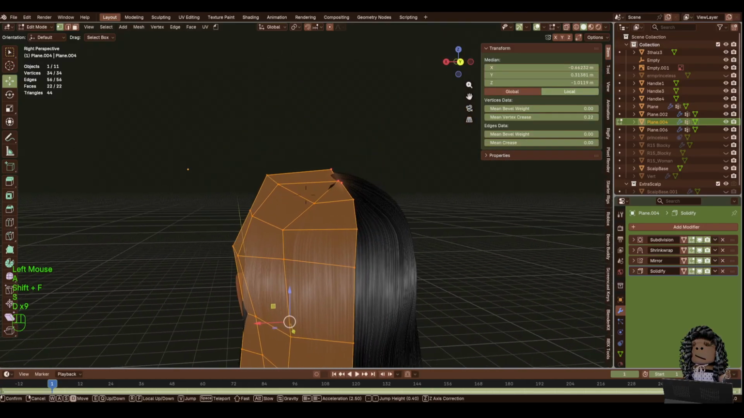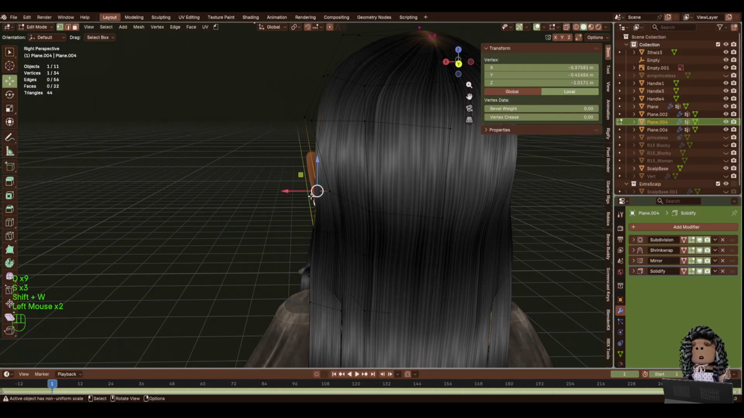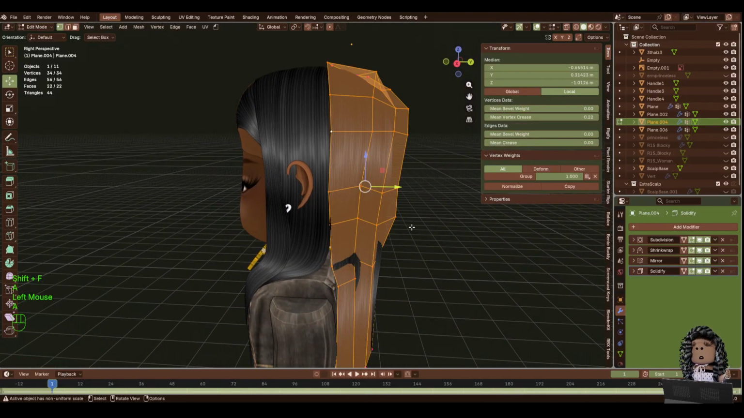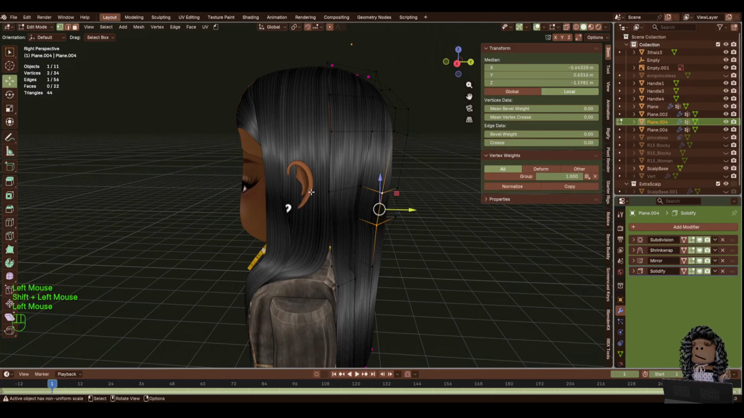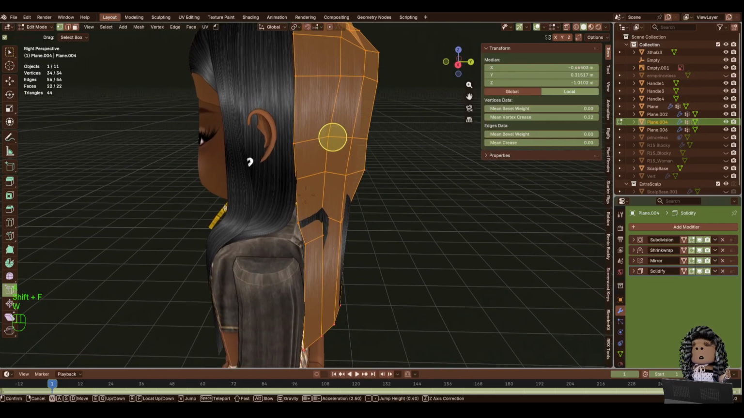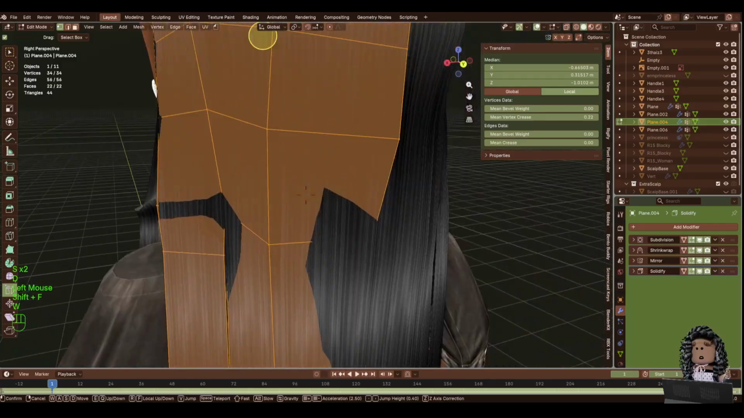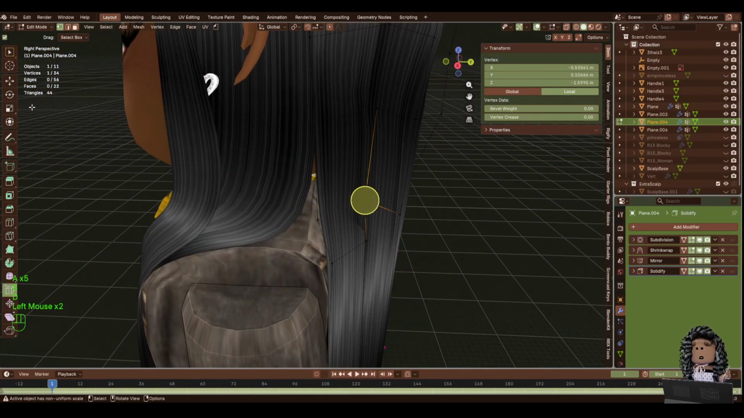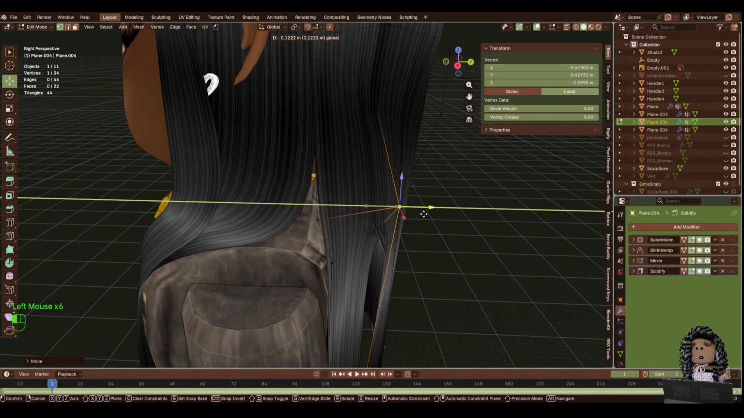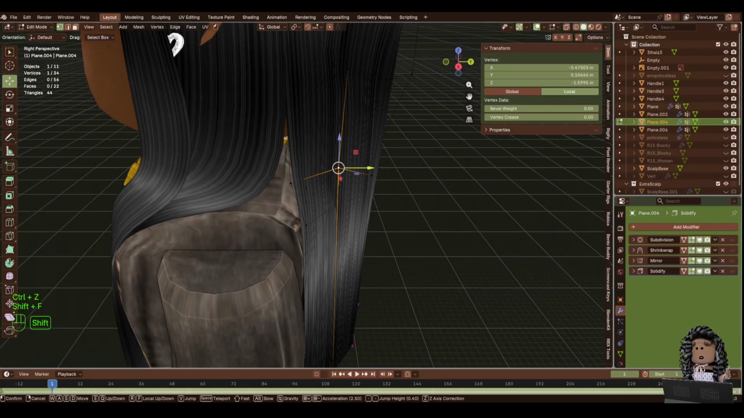Speaking of best practices, make sure to check your topology before you mess with the shrink wrap and everything, because once you apply the shrink wrap, even though it does shrink wrap, because that's the whole point of the modifier, you can still have your hair not looking smooth. So just make sure you actually look at the topology and everything. Try as much as possible to not have any dents unless you need to for some reason, like unless you have a specific hairstyle that requires the dents.